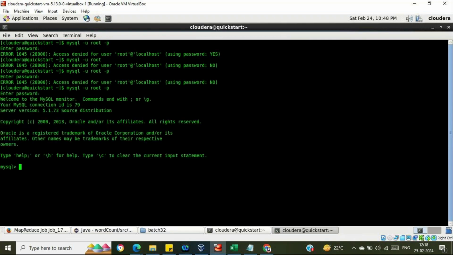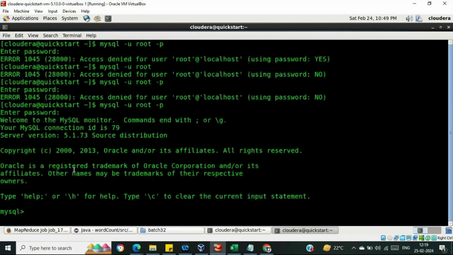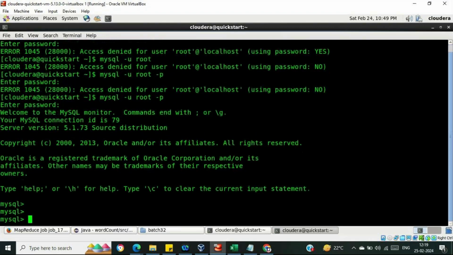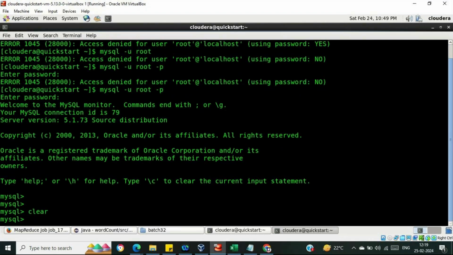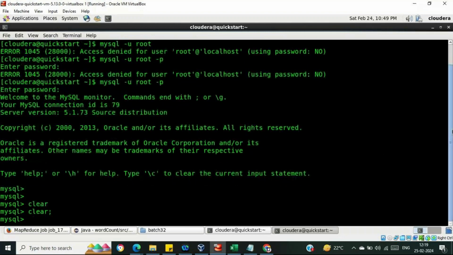So I was typing the wrong password. Ashok, what is MySQL? This is an RDBMS. Okay. So here is not working. Okay. So just have a look.